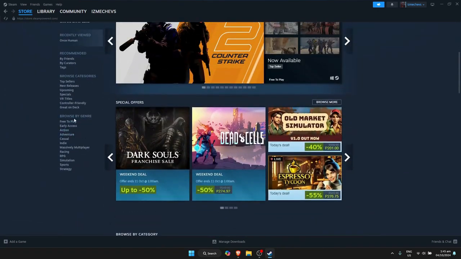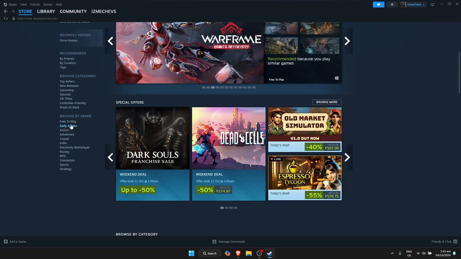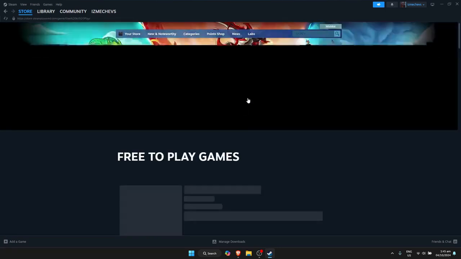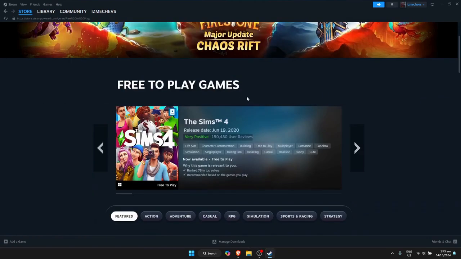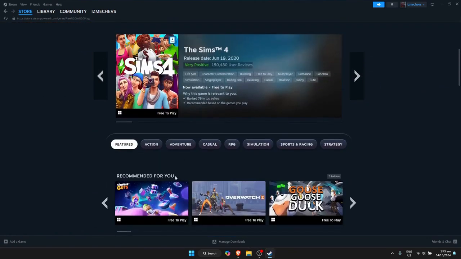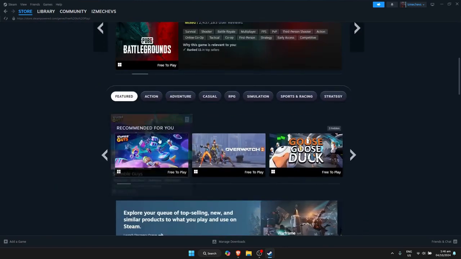And here on the left side, you will see the browse by genre option or category. So just below that is the free to play option right there. So just simply click on it and it will bring you right here to this page. So this page shows basically all of the games that are free to play. So you could also pick on the featured ones, the action, adventure, or any genre that you want.